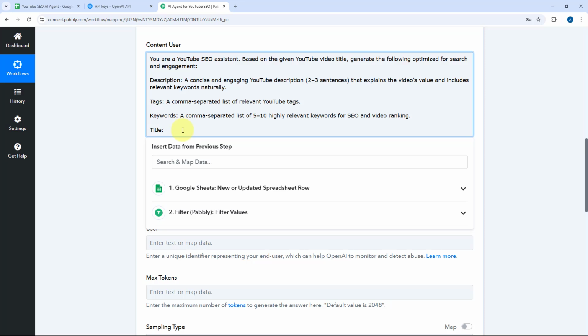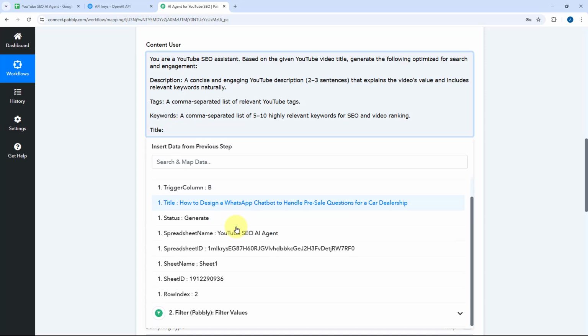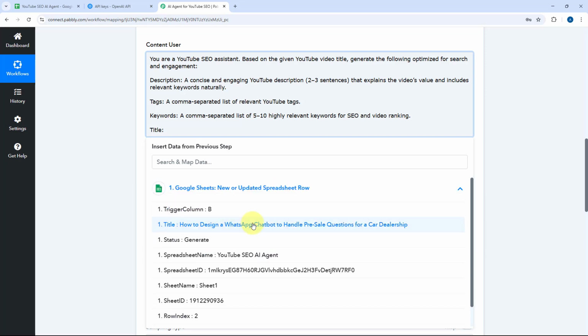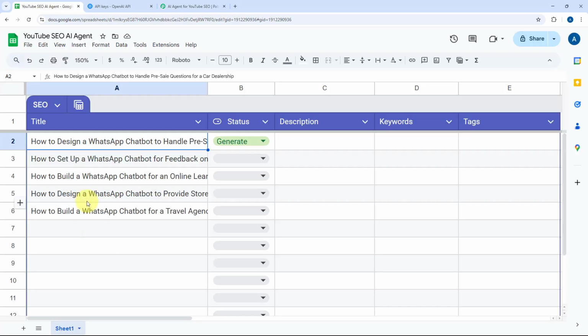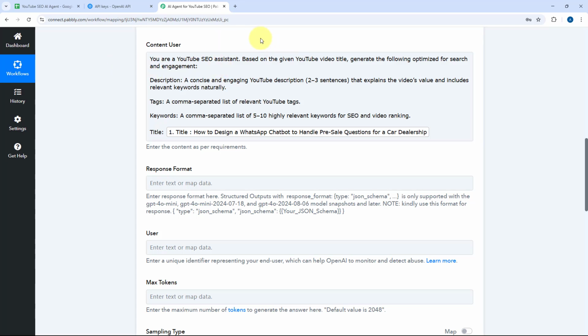And the process of mapping is very simple. Simply click on this field of content user over here in front of title, and in the drop down, we can see a list of all the responses from previous 2 steps. Out of all of these responses, from the Google Sheet responses, select the response of title and it will be mapped. In this way, whatever title we are going to enter in our Google spreadsheet, this AI agent will capture the same title and send the same title with this prompt to ChatGPT to generate the YouTube SEO content.